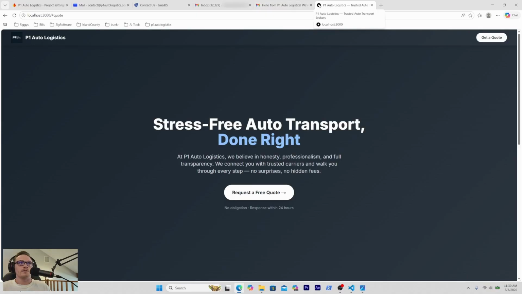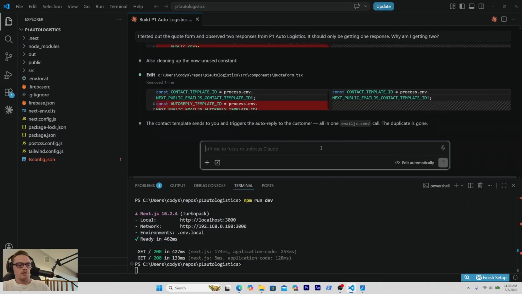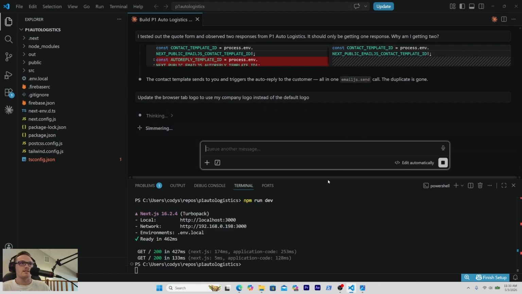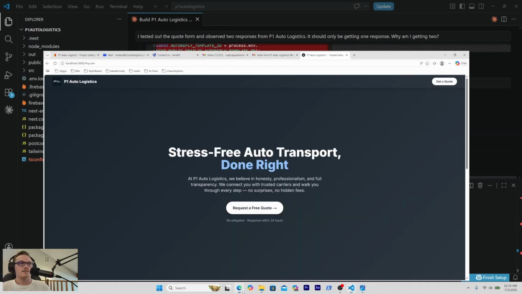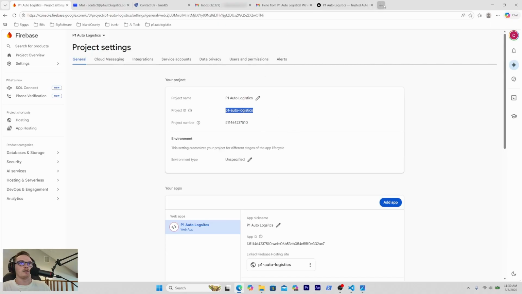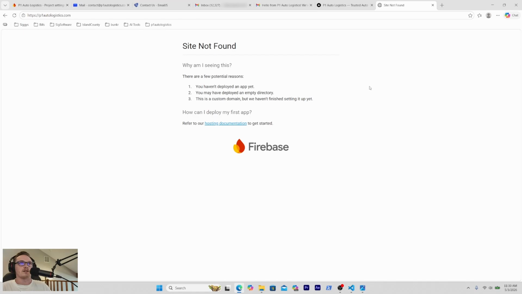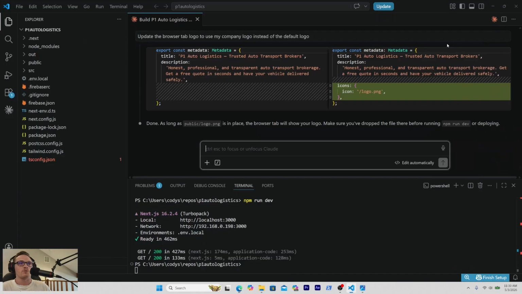See this little logo up here? So Next.js is from Vercel, and this is the default Vercel icon in my browser tab. So I'm going to tell it to update the browser tab logo to use my company logo instead of the default logo. So it's going to go ahead and update that for me, and then once this is successful, we'll go ahead and ask it to deploy to Firebase so that when we go to our actual p1autologistics.com, rather than seeing Firebase here, site not found, we'll actually see our website.